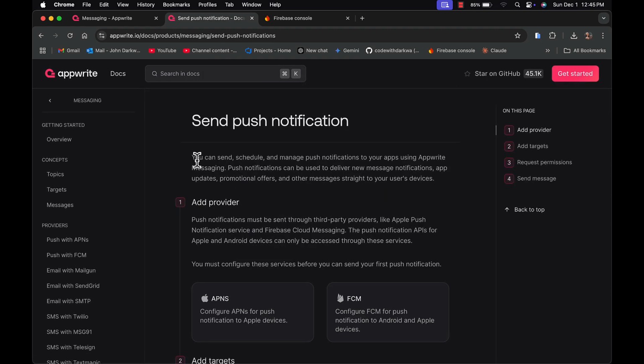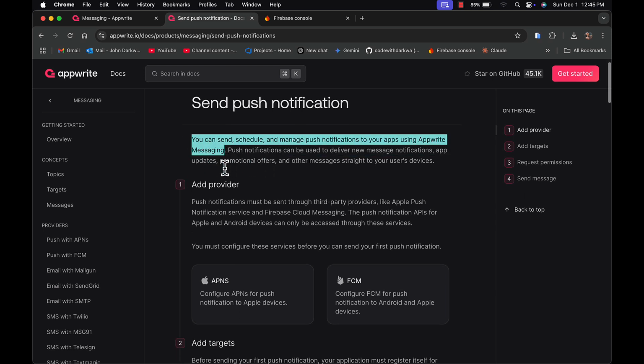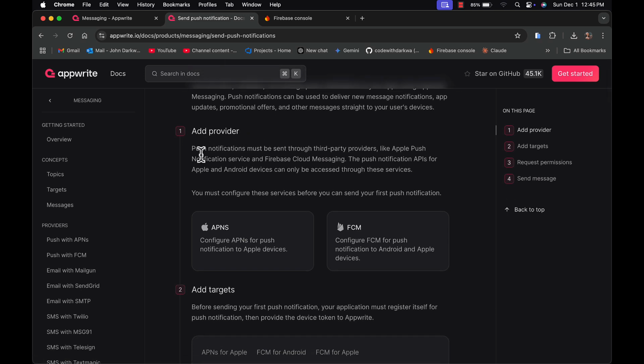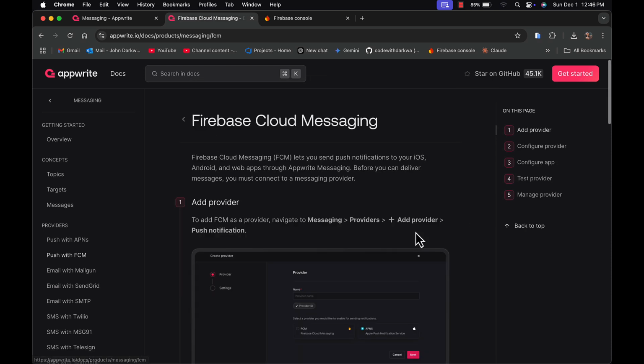So with push notification, you can send, schedule, and manage push notifications in your app using AppWrite messaging. And the very first step in here is to add a provider. Push notifications might be sent through third-party providers like the Apple Push Notification Service and also the Firebase Cloud Messaging. And remember, the push notification APIs for Apple and Android devices can only be accessed through these services. So I'll go with Firebase Cloud Messaging in here.